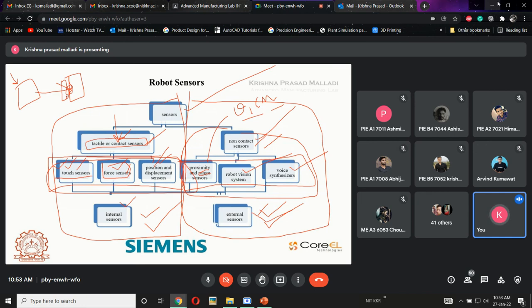Position as well as displacement: how much position it has reached, what is the position of each and every arm, what is the theta, how much displacement it has covered, all those things will be defined in this. Okay.